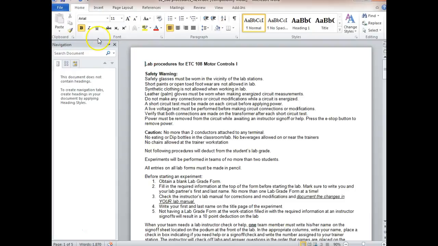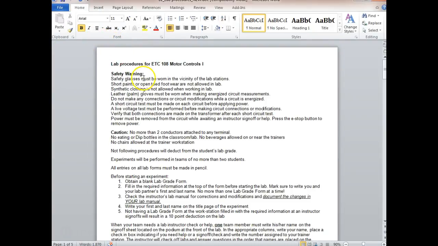The first thing we're going to look at is the actual procedures for the lab. What's the first thing it says up there? Safety glasses must be worn, anytime you're over at the lab station, right? Short pants or open-toed footwear are not allowed. Loose clothing is not allowed when working in the lab. We've already talked about this, right? Leather palm gloves, of course, if you get leather gloves, that's fine, must be worn when doing what?